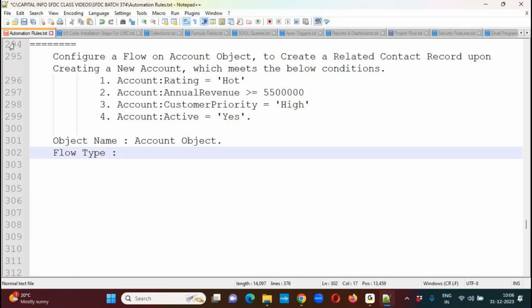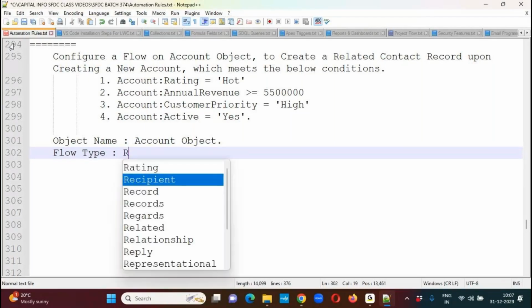So what type of flow would you like to use to do this operation? Record-triggered flow. Why record-triggered flow? That means we are creating a contact record. Once a record has been inserted inside the object, that means we are performing a DML operation, that means inserting some records. Upon performing some operations on the records in the object, if you want to do some actions, then go with the help of a record-triggered flow. So now I'm selecting the flow type as record-triggered flow.